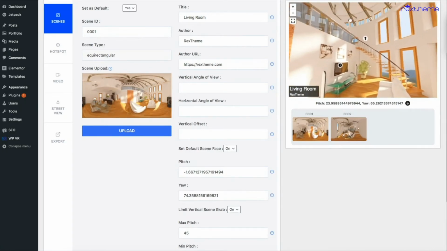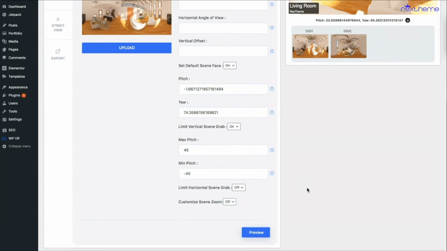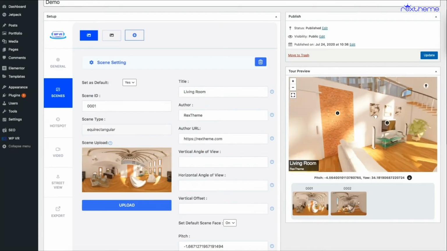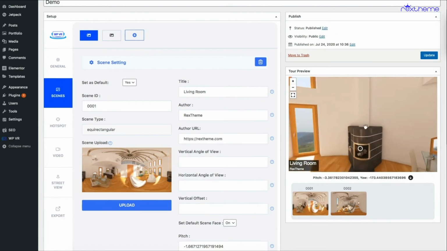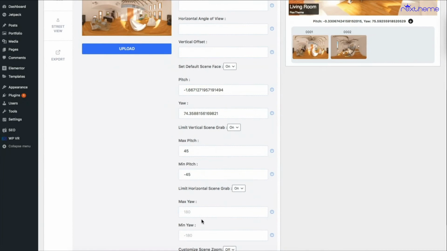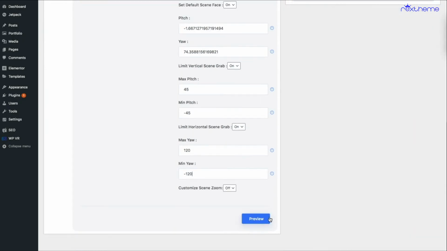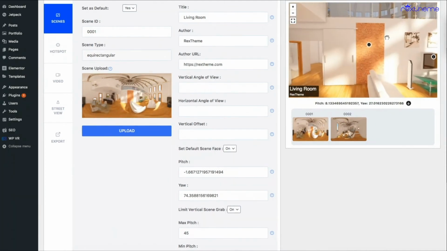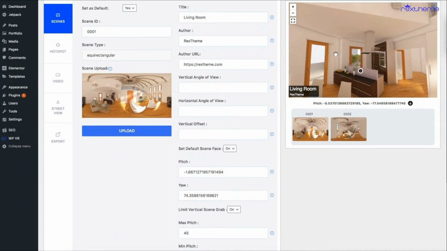Now let me show you how the horizontal scene grab limit works. If I turn it on, this has a limit from 180 to minus 180, totaling 360 degrees, because I can spin around in 360 degrees. Now if I set the limit to, let's say, 120 and here as minus 120 and preview, now you'll see that I won't be able to go a complete 360.